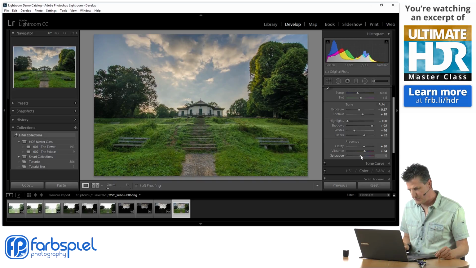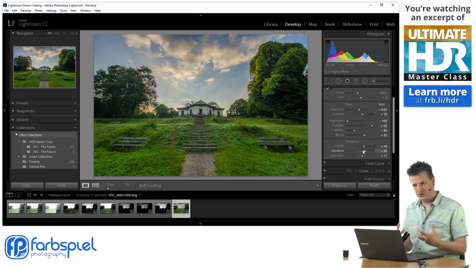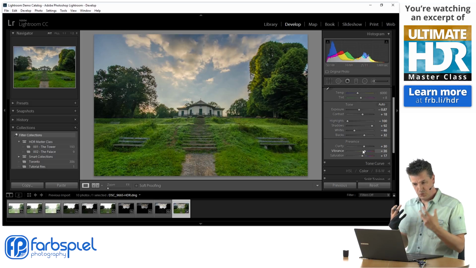So let me just experiment a little bit with those vibrance and saturation sliders. And I think just about here, we get a nice, rich, natural-looking green in the vegetation, and the blue in the sky starts coming out nicely.